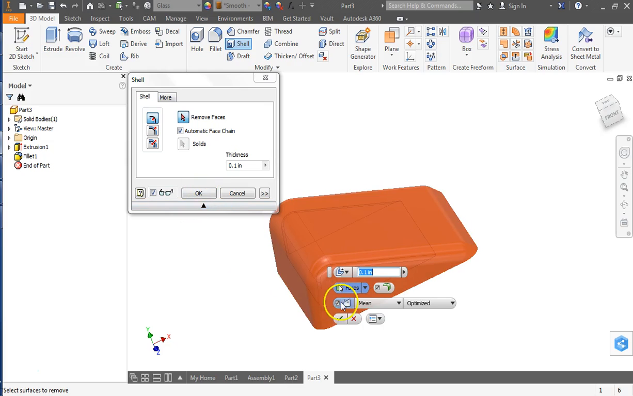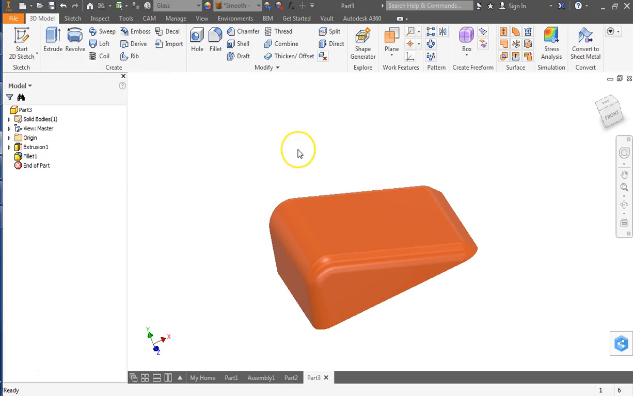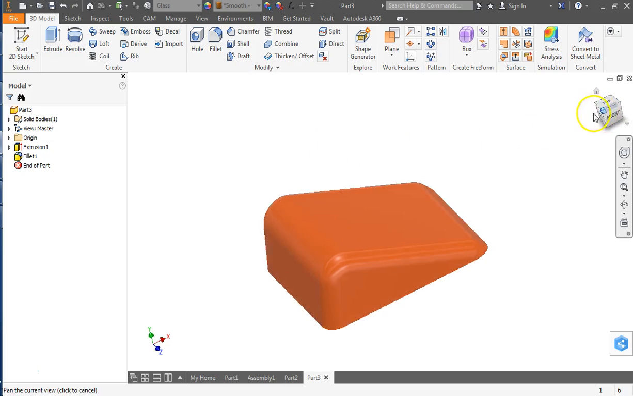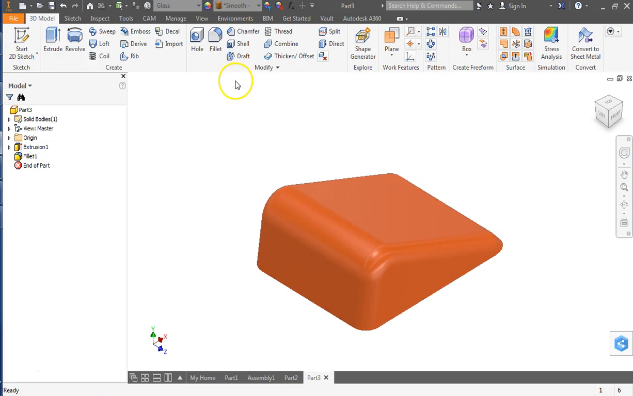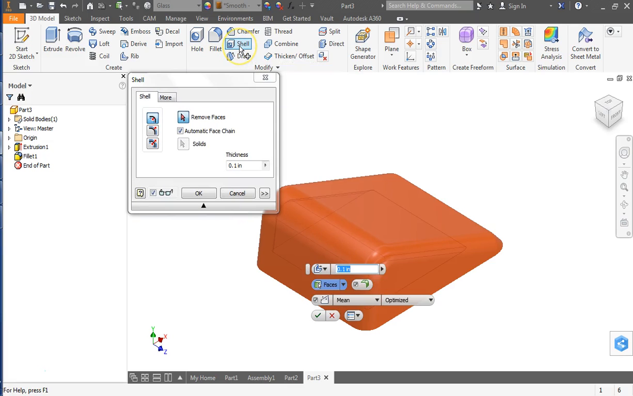All right. Oh, let me close that. Let me hit escape a couple times. Something was already selected, so it's going to make you think you don't have to do something. All right, let me hit it again. Shell. All right, it should be asking me to select a face. It says select surfaces to remove.